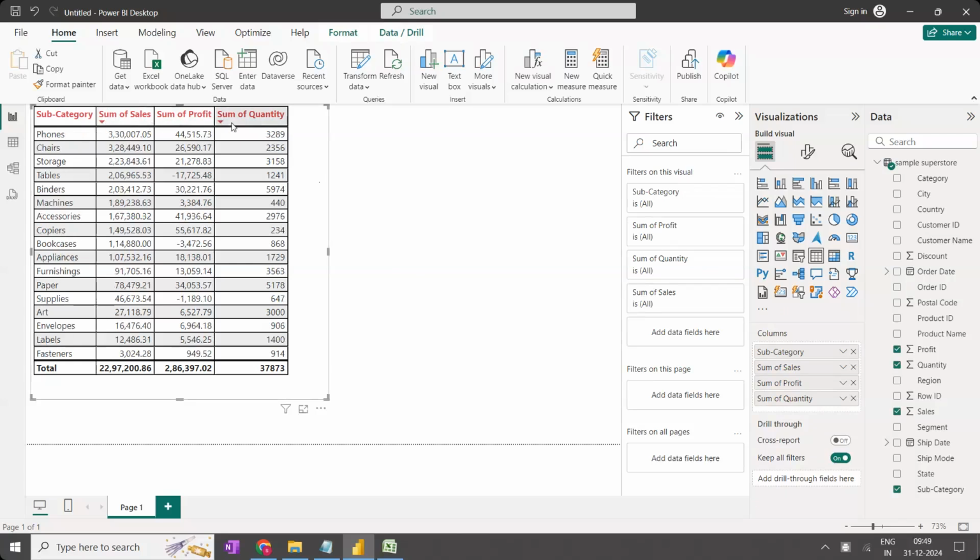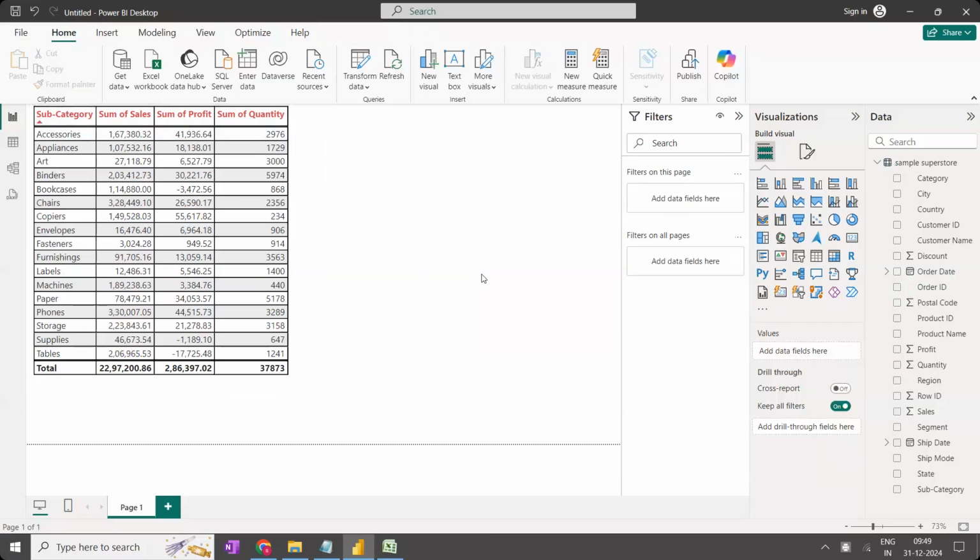Sales means sales, profit means profit, quantity means quantity. By default, it will take the first column. The first column is text, so alphabetical order it is taking by default. Is the point clear?